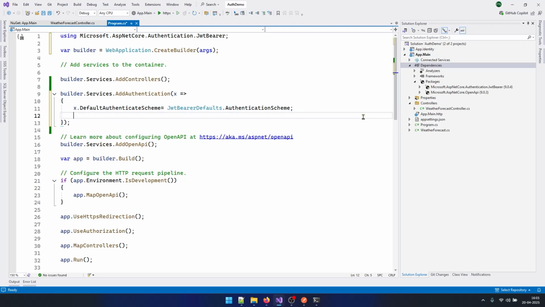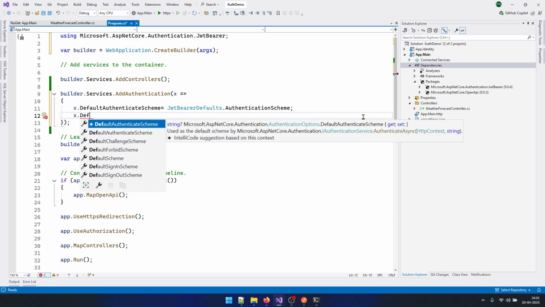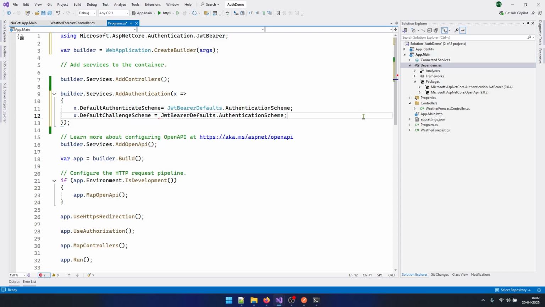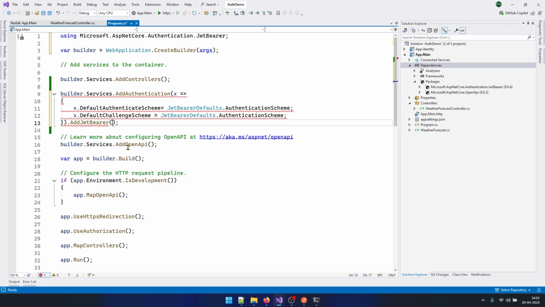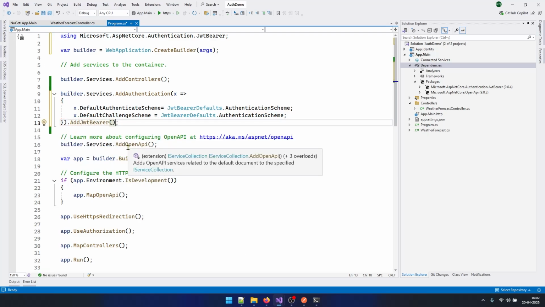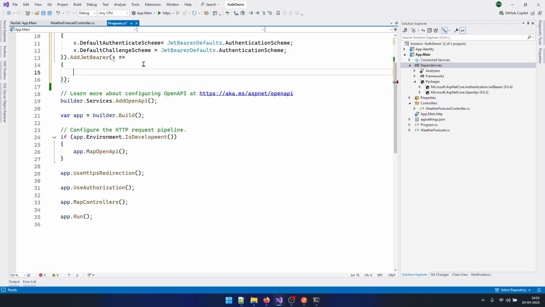Second thing, we need to specify a default challenge scheme. And again, I will use JwtBearerDefaults, and I will use the same authentication scheme for our challenge scheme also. Once that is done, on this AddAuthentication, I need to call AddJwtBearer, and this JwtBearer will again take an action. So let's specify it using a lambda expression here.